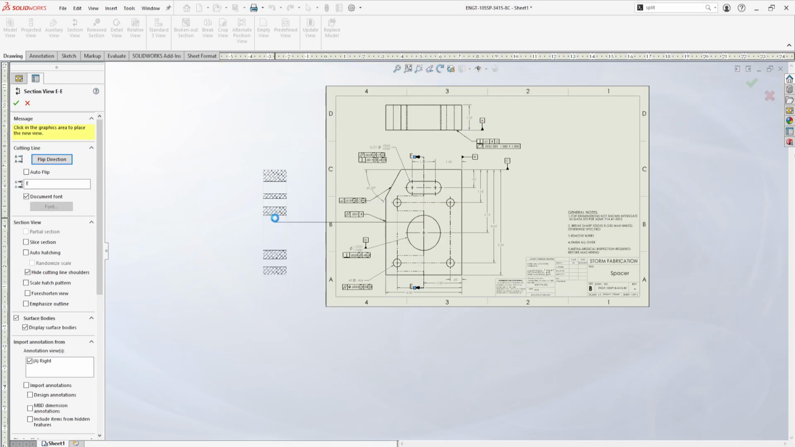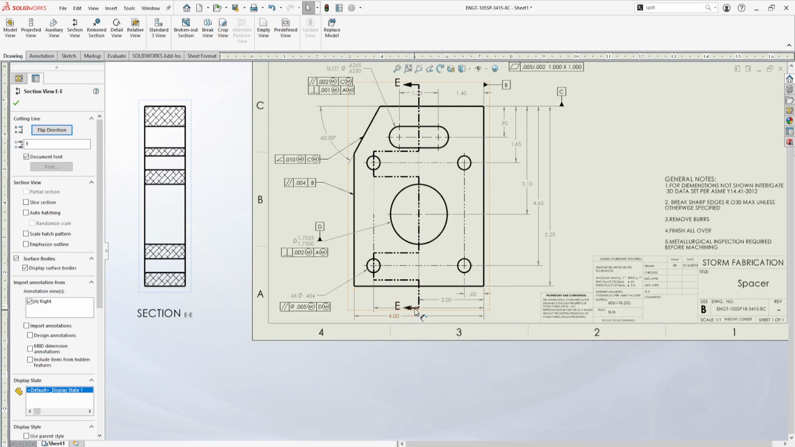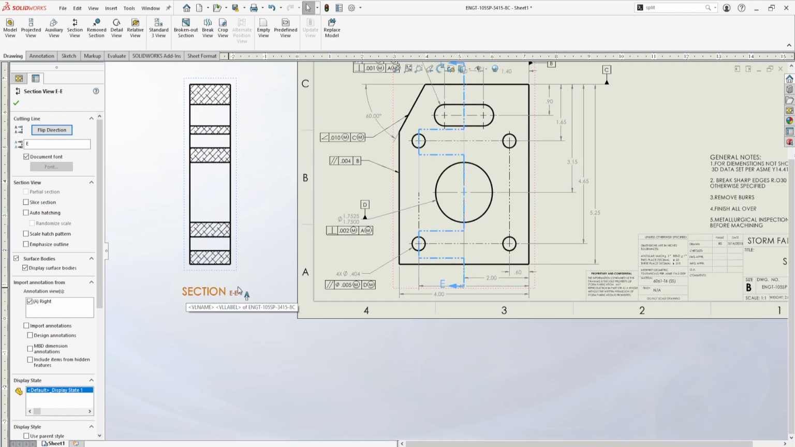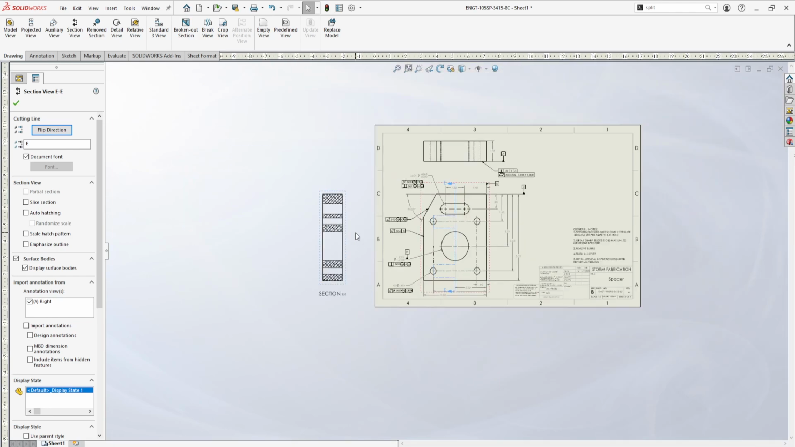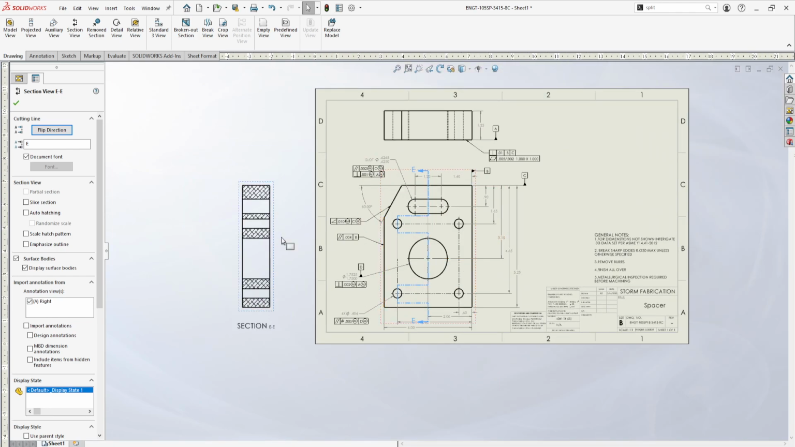now we have an offset section that cuts along this path and gives us this view labeled section EE, which you can see E and E. And that's how you would create an offset section view. Go ahead and delete that.